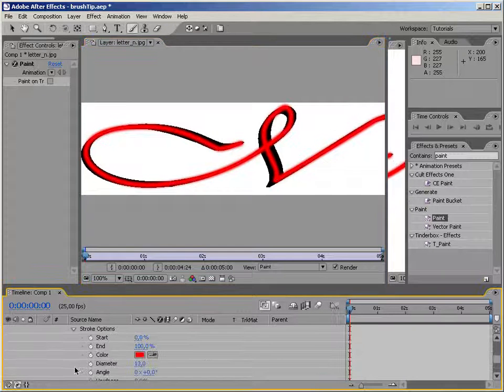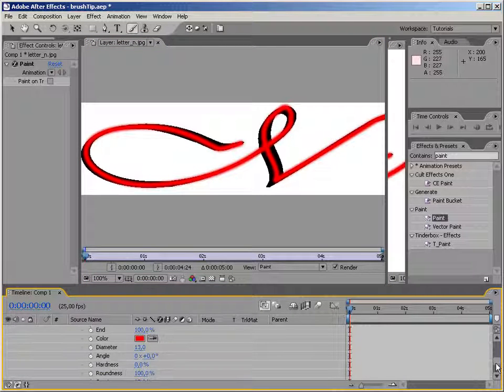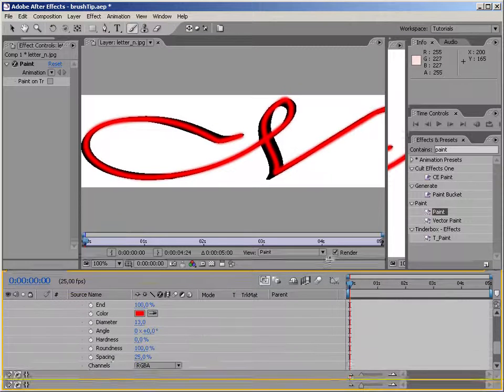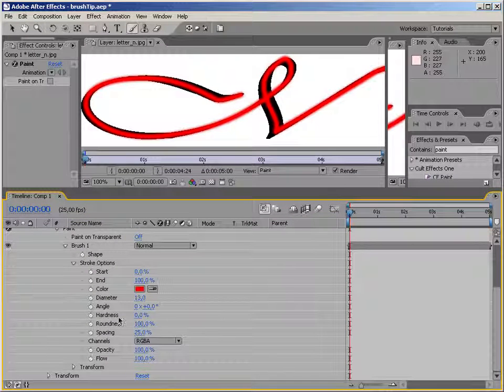So let's go to stroke options. Let me just maybe move this up a bit. Okay. And as you can see, we have very similar parameters as in the stroke effect, but we also have the angle and the roundness and spacing, of course. I think spacing is also available in stroke effect, but I'm not sure really right now. Okay, so let's move on.